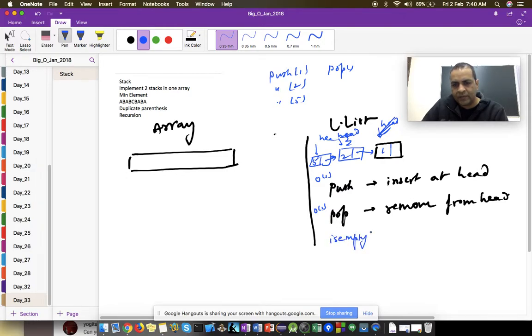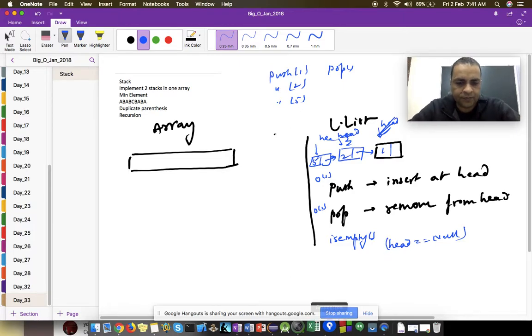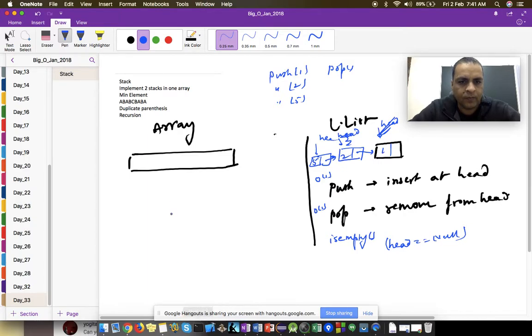IsEmpty is also a very simple function. IsEmpty just checks whether head is equal to null or not. If head is equal to null, then the stack is empty, otherwise the stack is not empty.